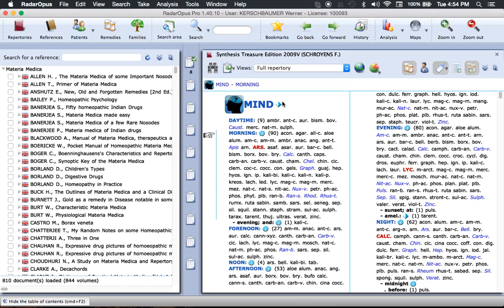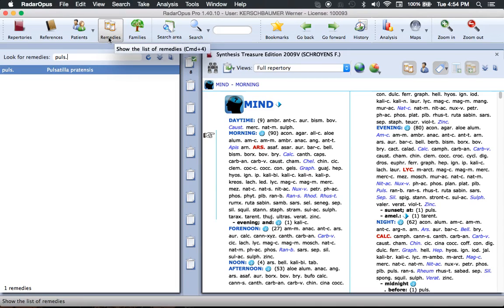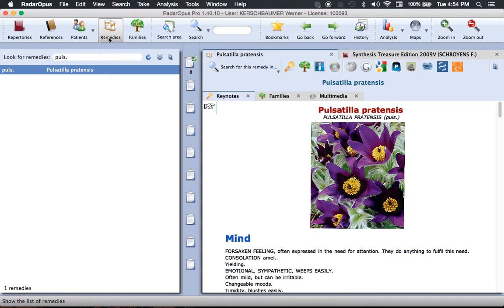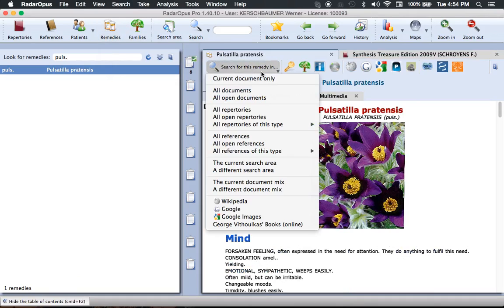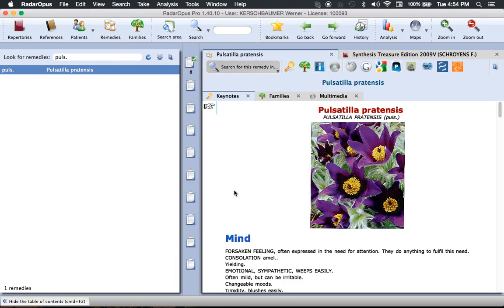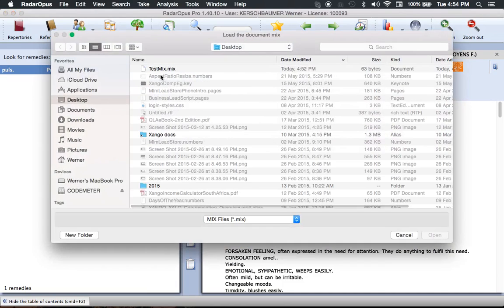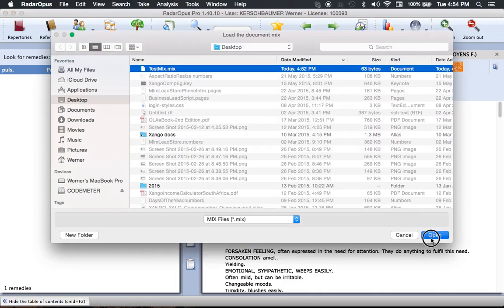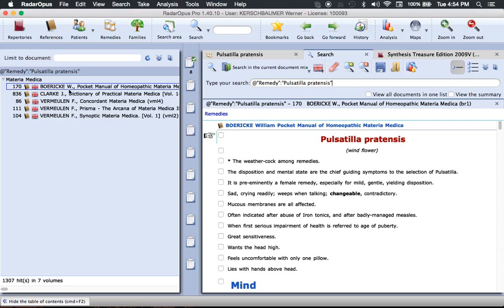So let's say the program has just launched and I want to read about remedies. I click on remedies, I type in pulsatilla, I hit enter, I get this window, I click on search for this remedy in, and I get a different document mix, and I load my mixture from wherever I saved it. Click on open, and once again, my results are limited to those books.